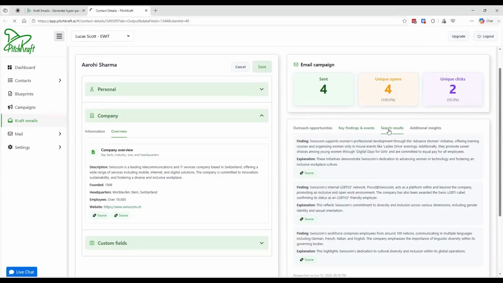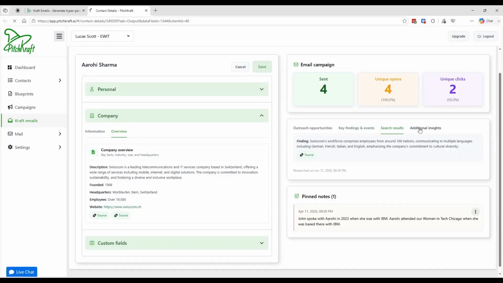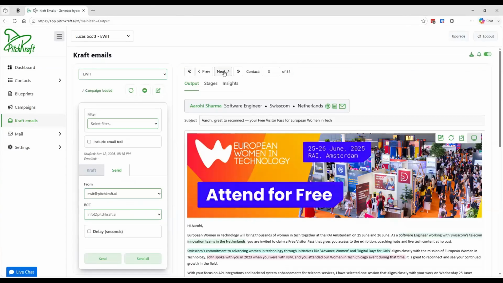and any additional insights. These insights aren't just vague bits of information about the employer, but actual things that tie in with why the prospect will be interested in the offer. All the notes and previous emails are also visible in the contact profile. The other emails are all being created in the background.